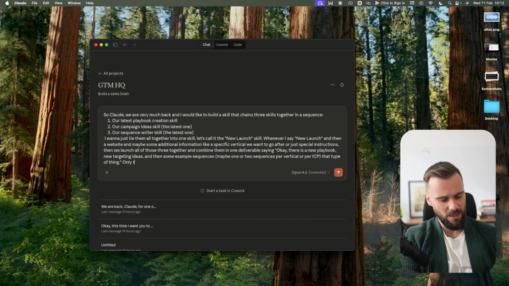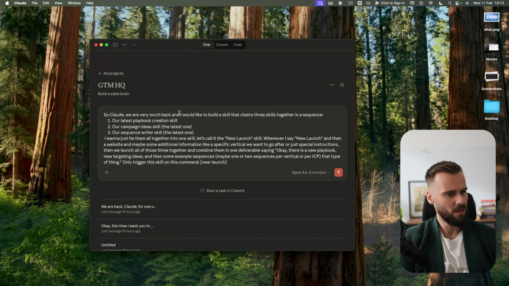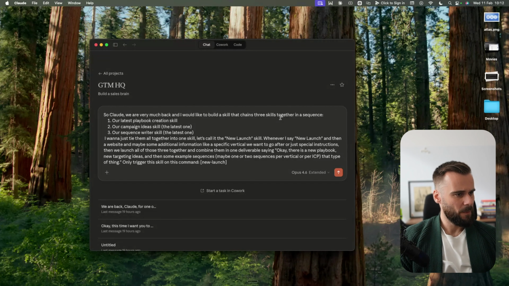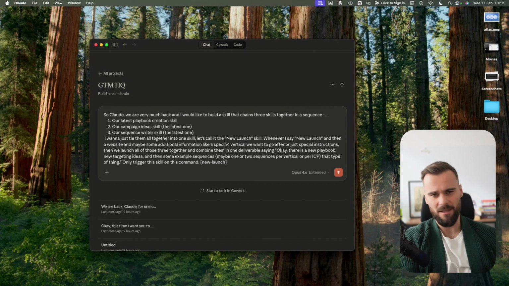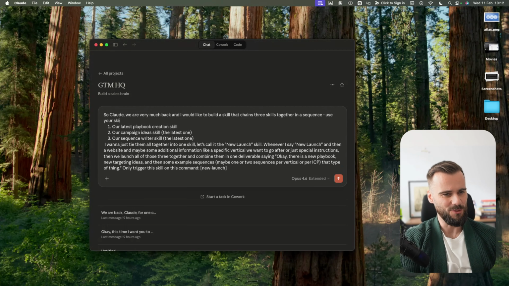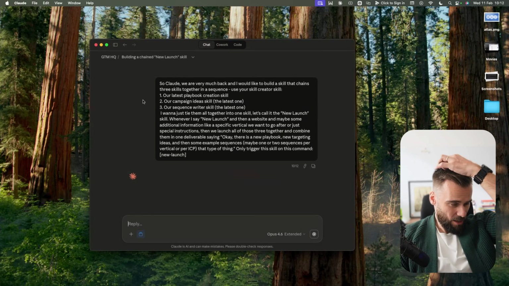Then we can say only trigger this skill on this command, and we set new. There we go. This works. And here I'm just going to, just to make it a bit easier for Claude, even though it's super smart, use your skill creator skill. I forgot to say this. There we go. All right.